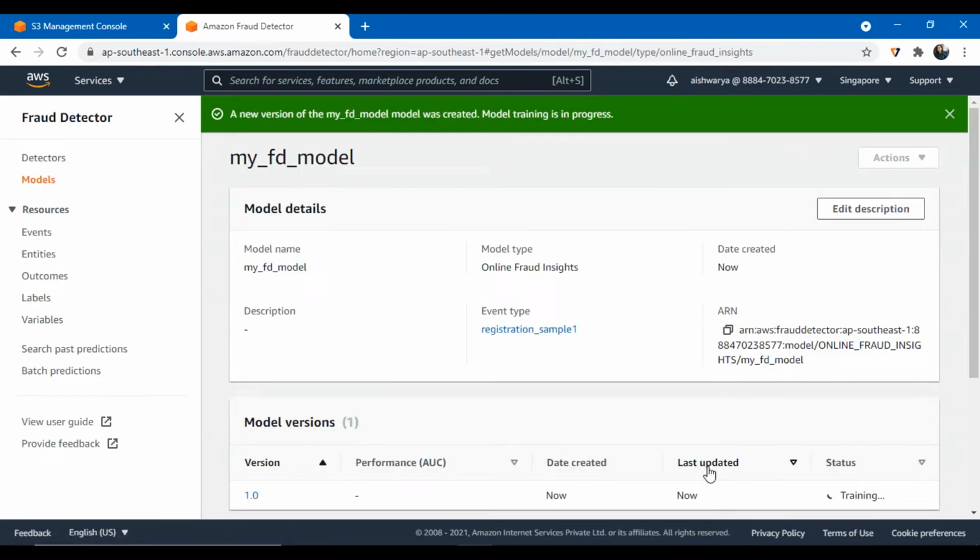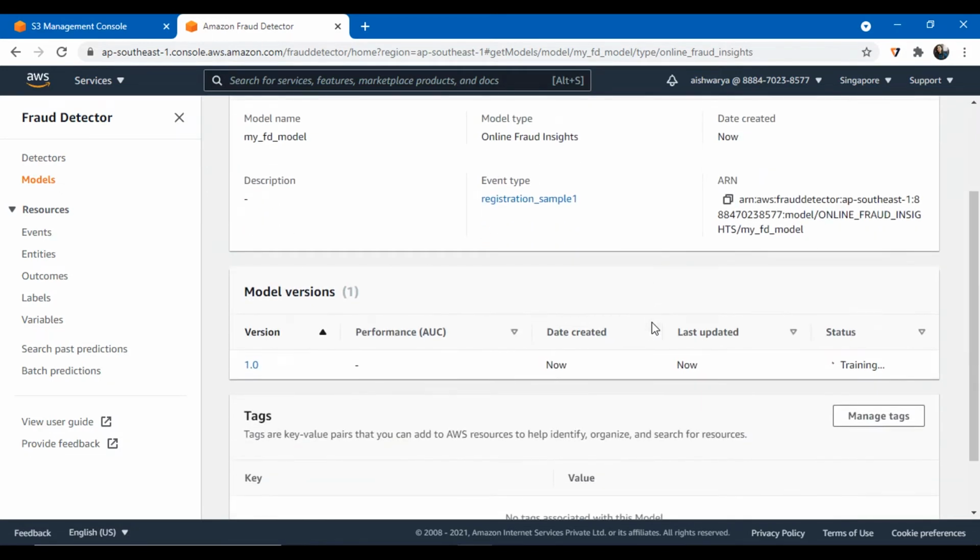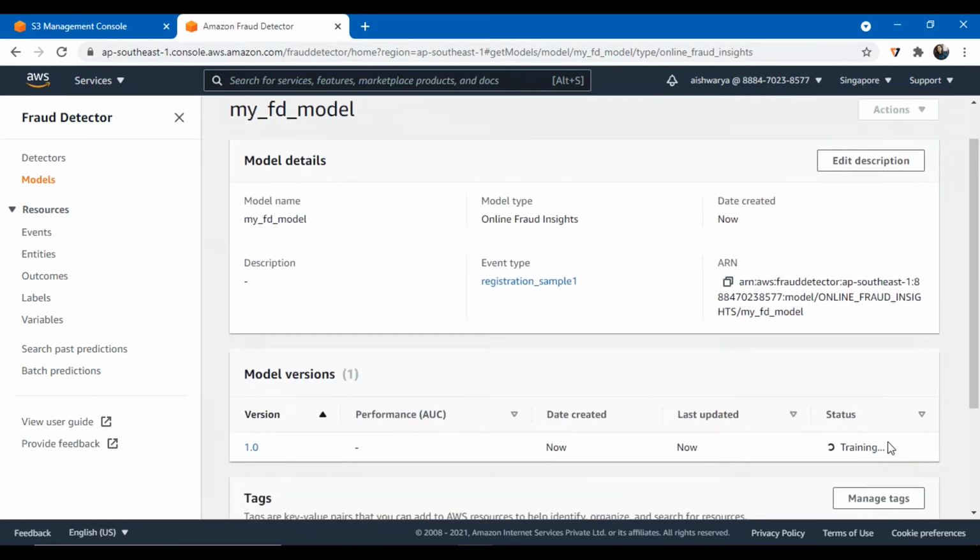So now the model training has begun, and this is quite a long process and it takes almost 45 to 50 minutes to finish. Okay, so I will pause the video here, and once it is ready to deploy, we will begin the further process.